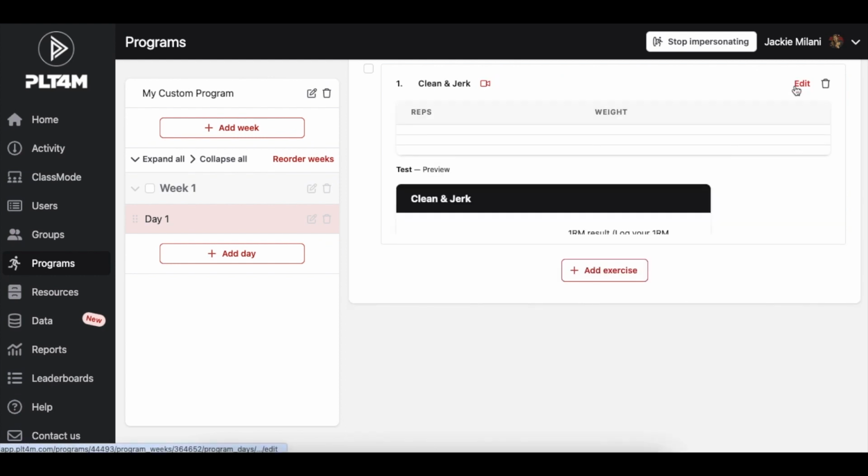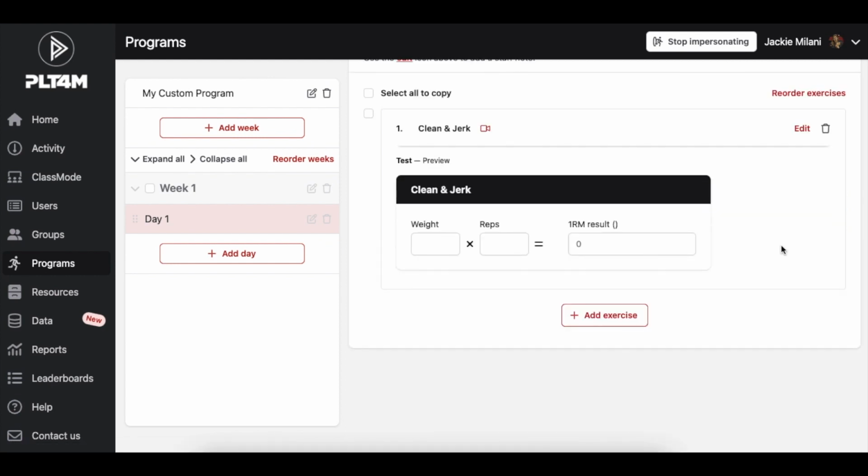your work. This is how the 1-rep max calculator will appear for your students. They'll input their weight, they'll input their reps, and we will convert it into a 1-rep max, and that's what will be stored in our system.